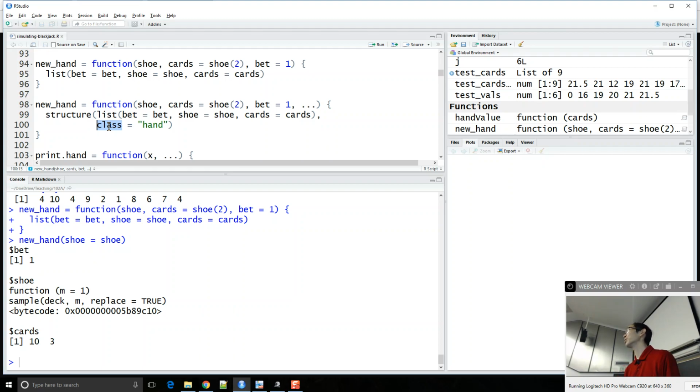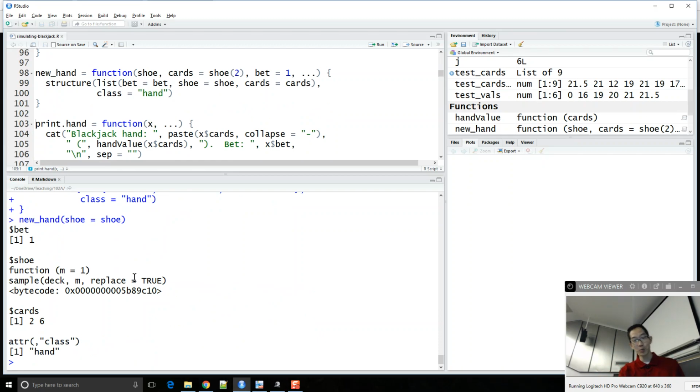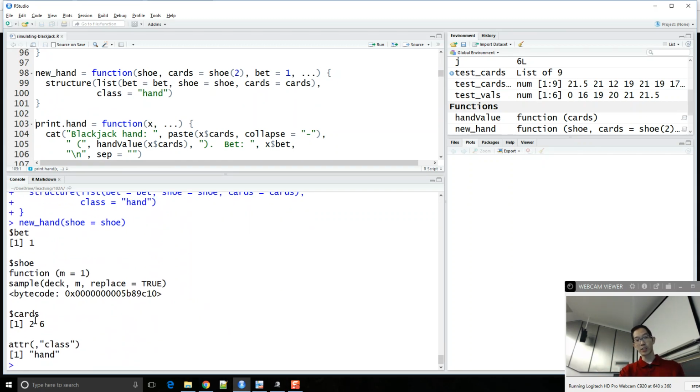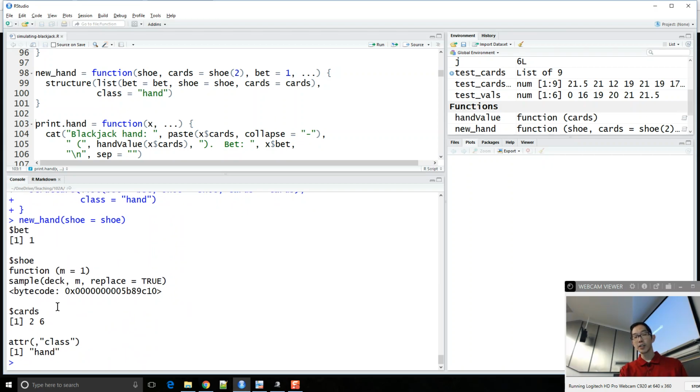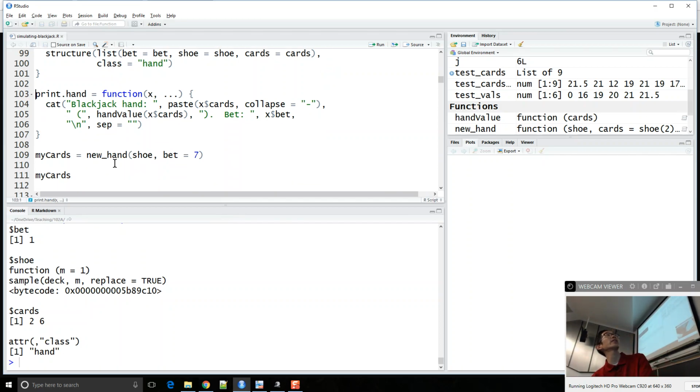So now we're doing a little bit of object-oriented programming, and we're going to have a class called hand. So when I call new hand on shoe, it gives me pretty much the exact same thing back, except I've got different cards now, and then it has the attribute hand. So this is now a list with the attribute of class equal to hand. And all we're doing now is we can implement a print function specific for hand. So we have a print method for objects of class hand.